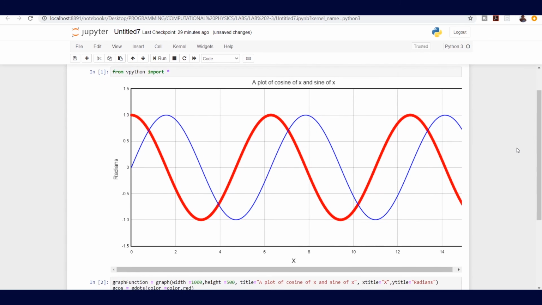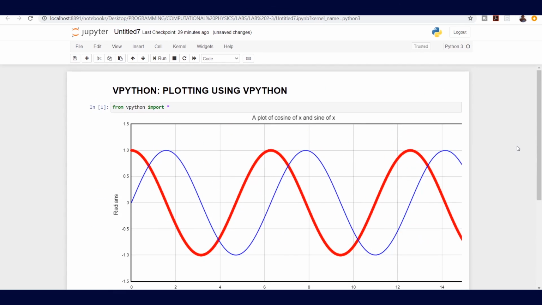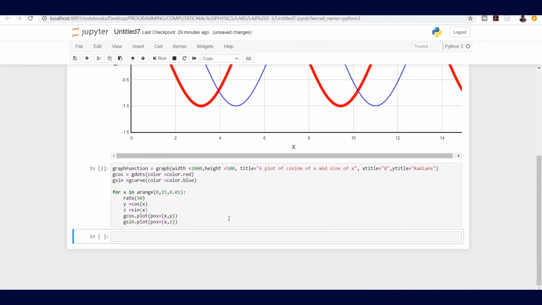So this gives us a short introduction on how we can use Vpython to plot different graphs, 2D graphs.